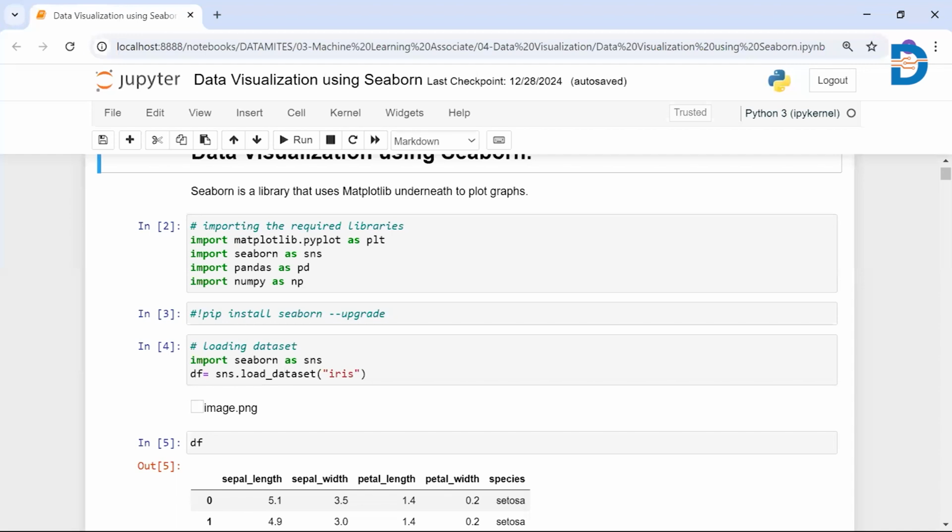Now, under Seaborn, the iris dataset comes as an inbuilt dataset. So the sns.load_dataset method has to be used. In this, the iris dataset has to be called, and we are going to store it in df. So, when we print df, what happens?